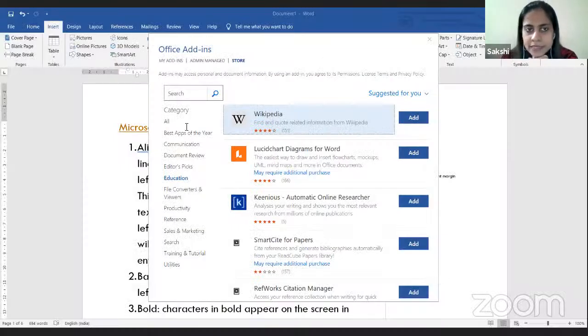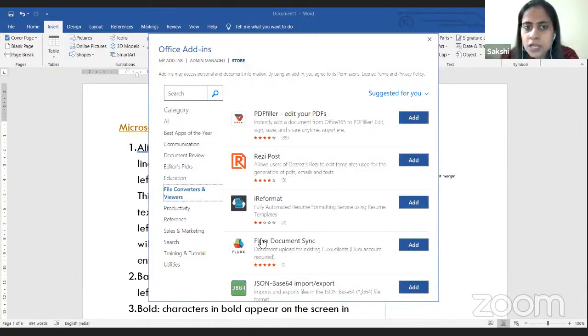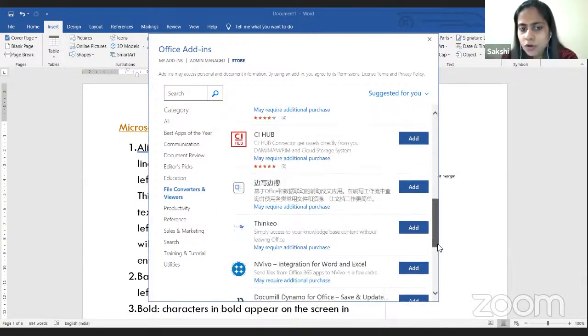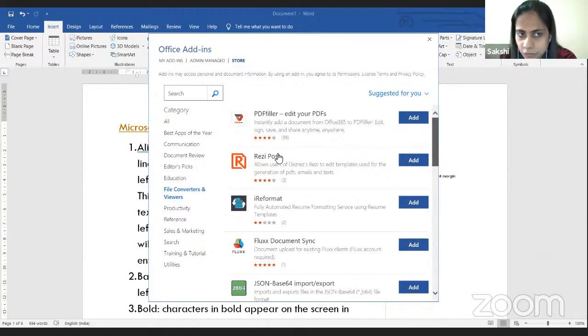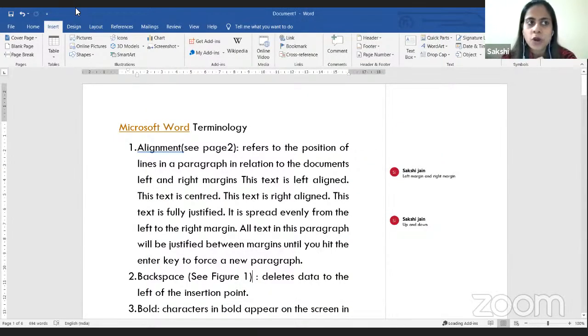If we talk about add-ins, as soon as I clicked on add-ins, I got this window open. Here, if I want anything related to file converters and viewers, I'll get the list of options which I can even search on Google. Like PDF Filer, then ResPost, then Sign Now for Excel. These all things are there. If you are familiar with any of these things and want to use them, you can simply click on add. As soon as you click on add, you will get this option.